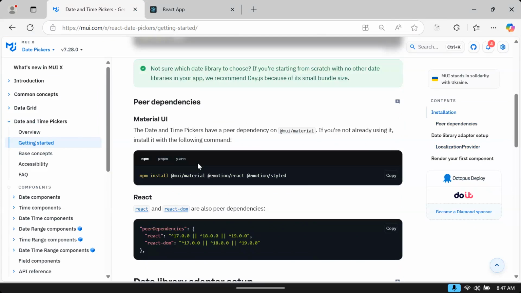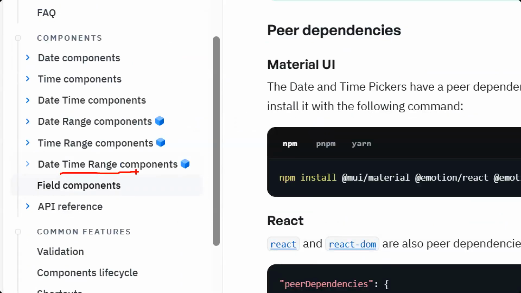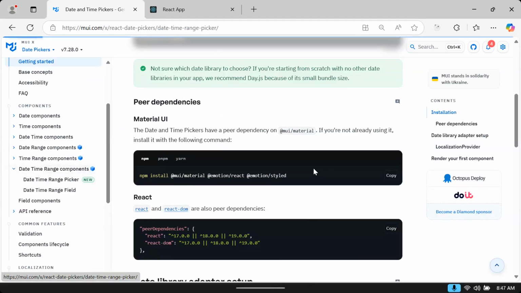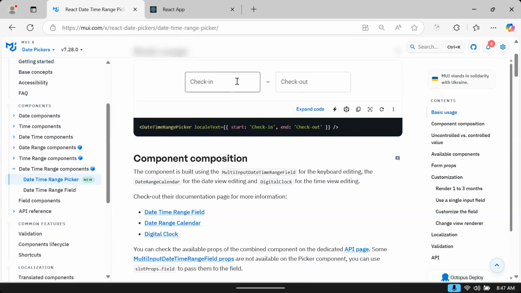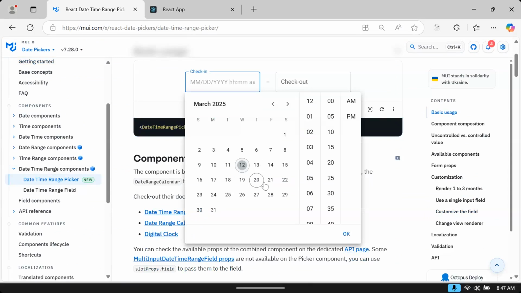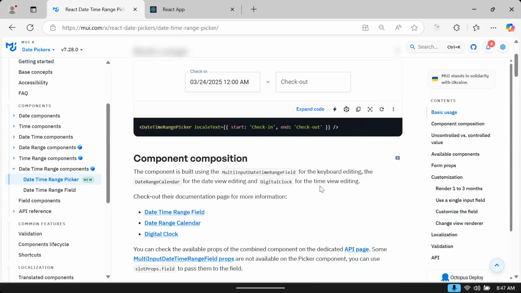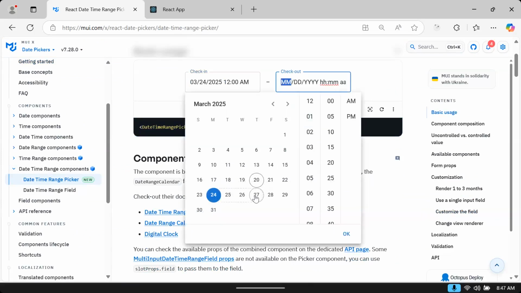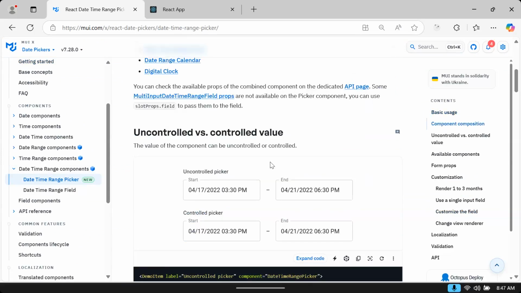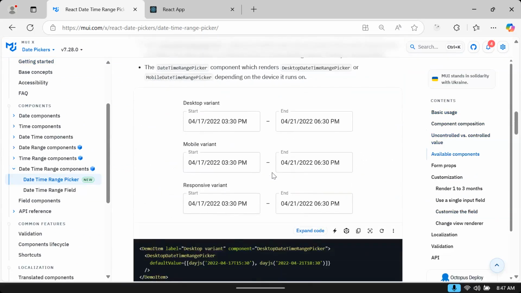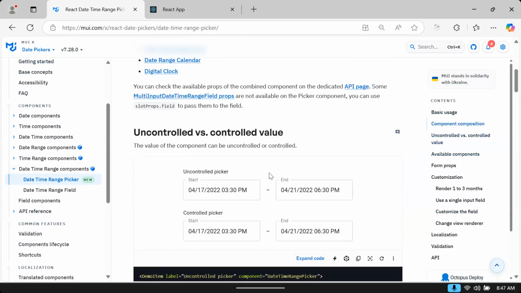And what about the date range picker? You cannot use them because they are paid ones. You see, there are date and time range components. These date and time range components are available, but they are paid ones. You can select a range of dates, and okay, check out. We can choose the date and it will get that. But these are not free. You have to buy them and use them. I already told you which ones are free.